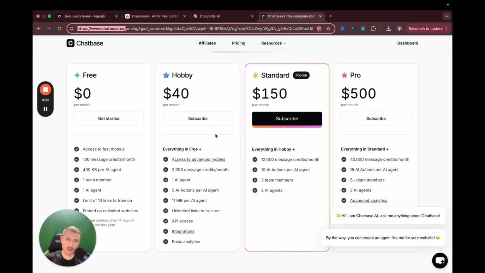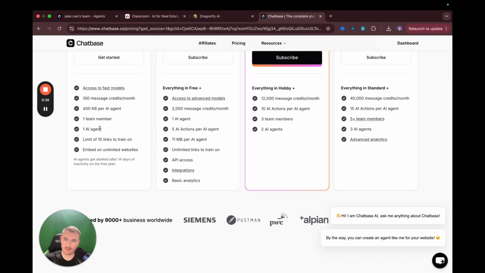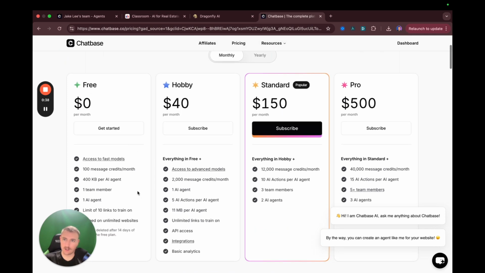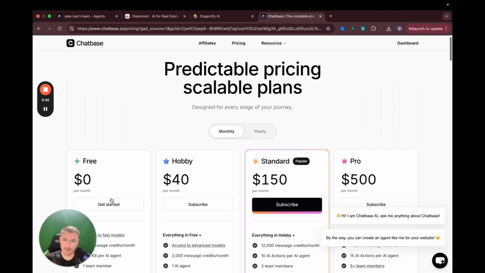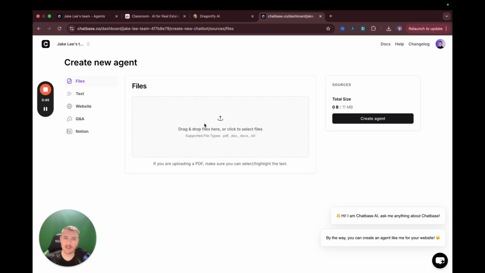You can see the pricing gets kind of expensive, but lucky for us, they've got a free tier that gives us one AI agent, and that's all we need. So set up an account with the free tier, come to your dashboard, and that will log you in here. So in the Agents tab, you can see I've already got a couple set up. So I'm going to build a new one.